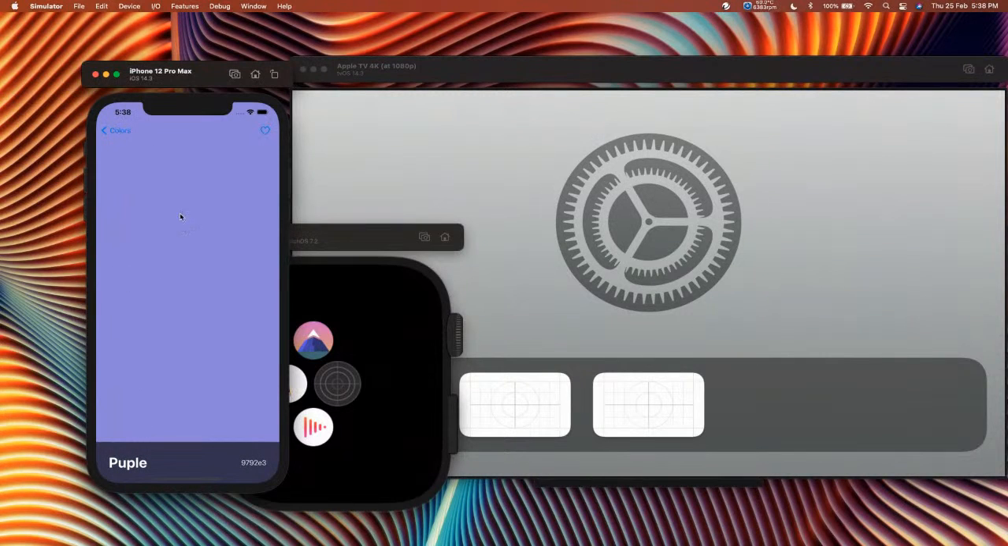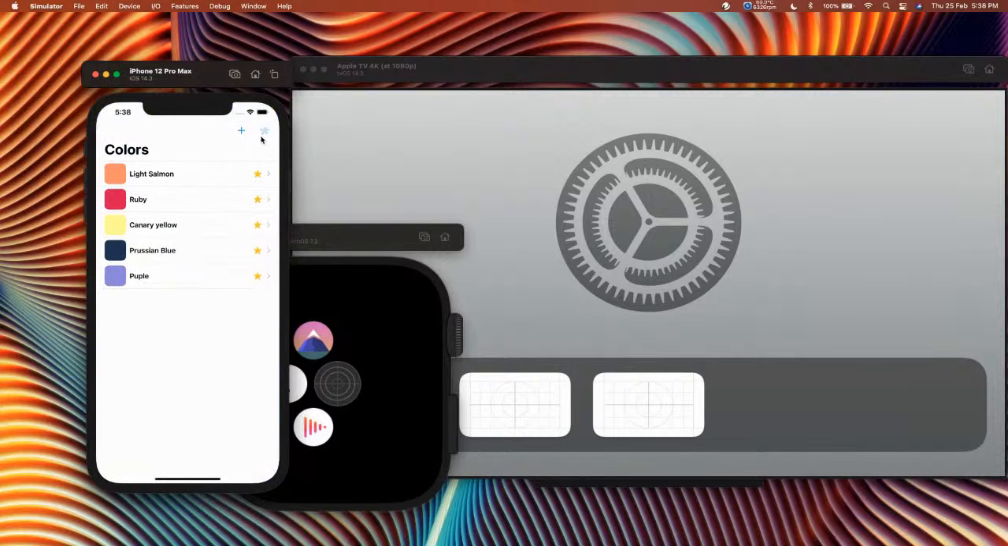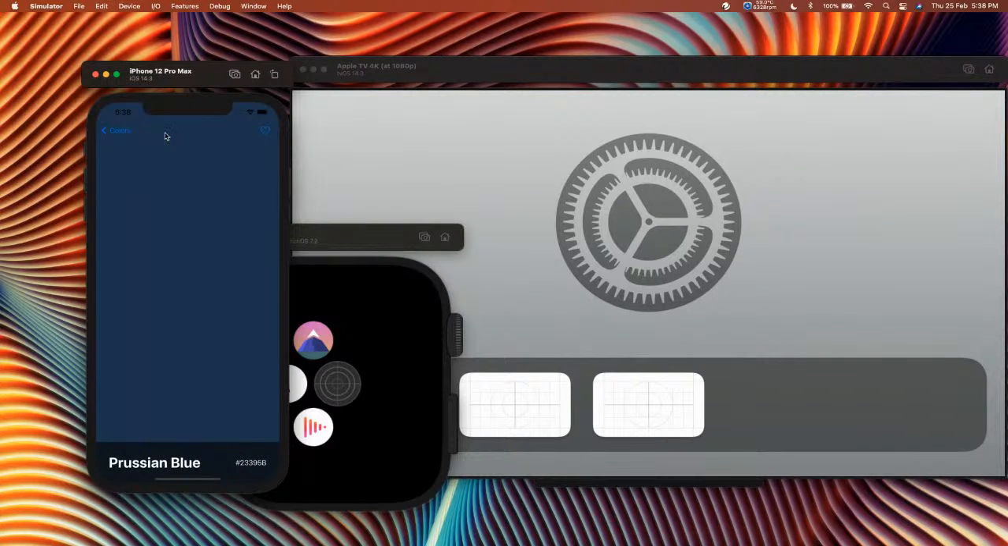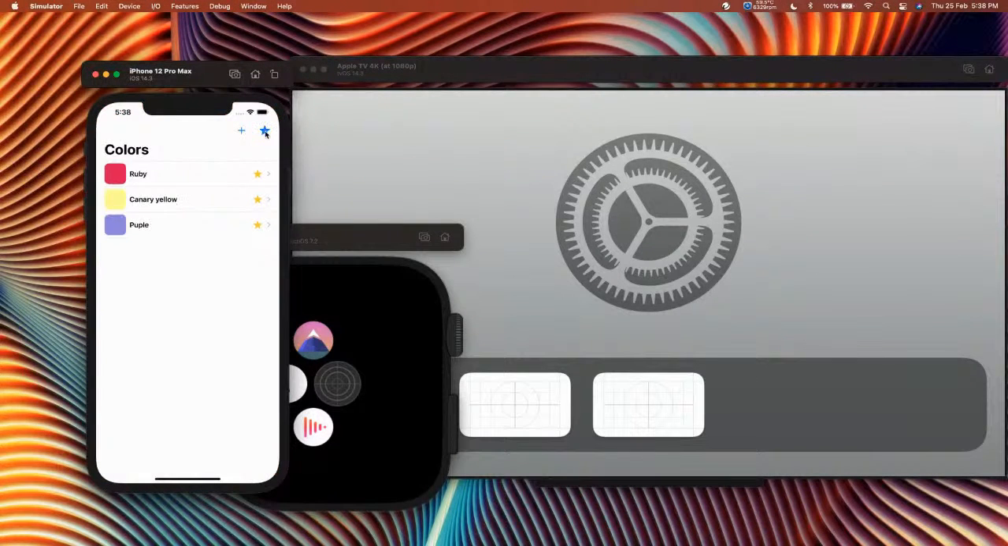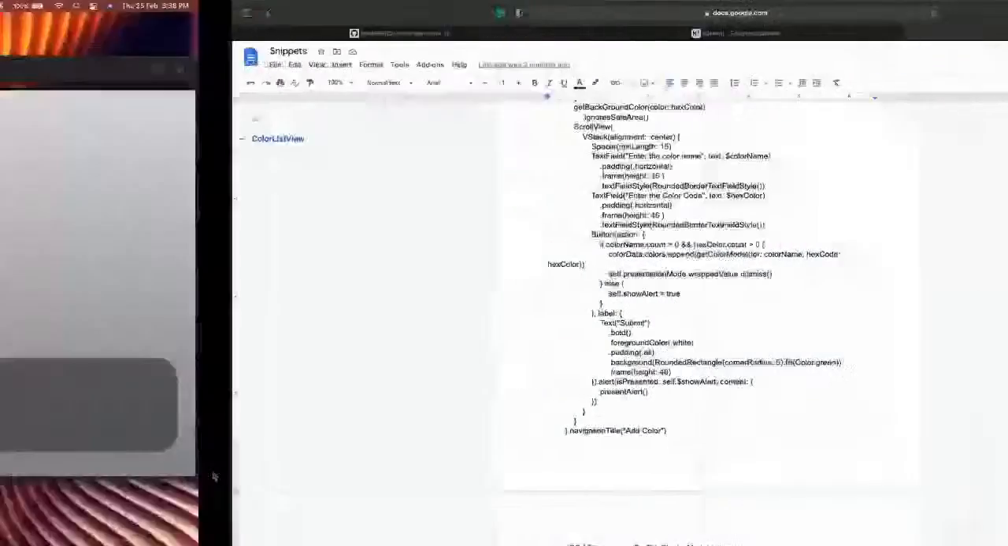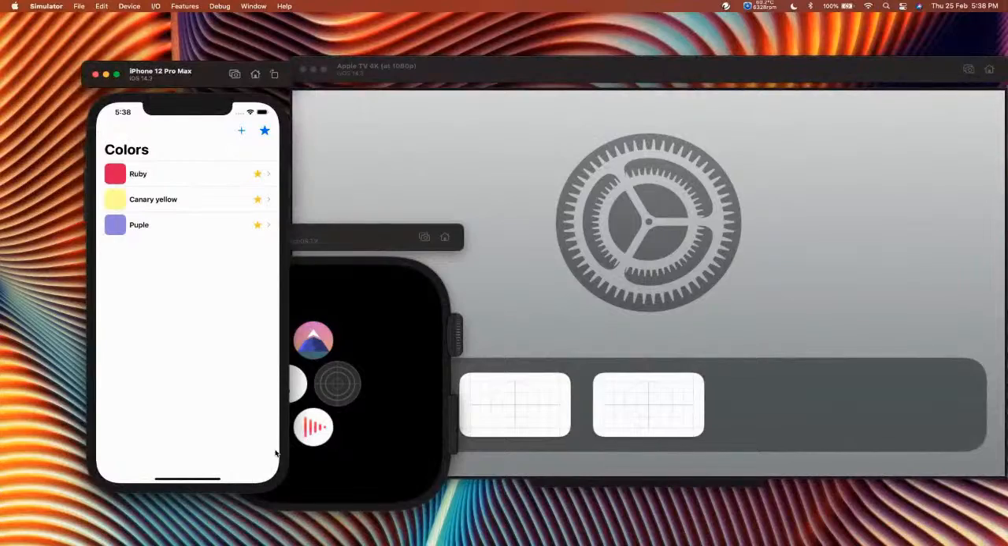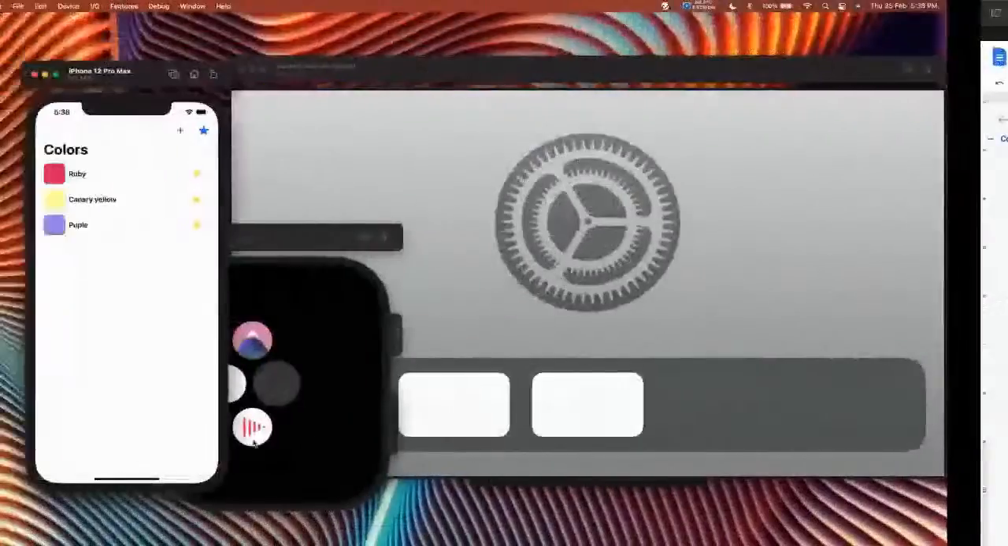So this is the detail view. Probably we can favorite this color as well, and all the favorited colors will be displayed over here. Let's unfavorite some colors. So the colors which are favorited will be displayed in the list. So that's how the iOS app is done. It's simple. And for the watchOS app and macOS app, there's not much you have to change.